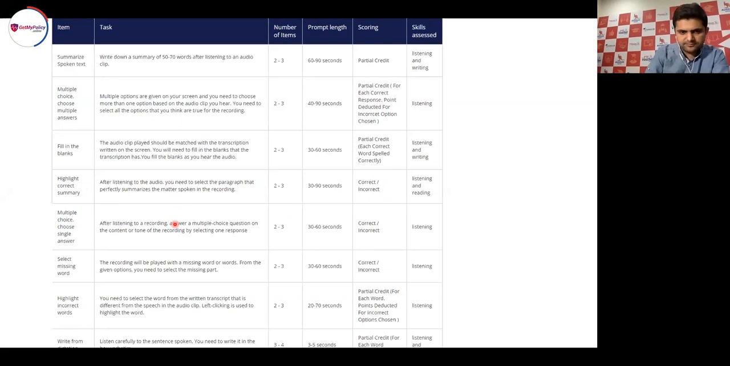So here I'm just giving you an overview. Then your multiple choice, choose single answer, is more or less similar to multiple answers. The only difference here is that only one response, only one answer, is correct. So you have to listen and then choose the correct answer. You could have 2 or 3 of these on your test day, and the scores will be contributed to listening. You get 1 point for choosing the correct answer.